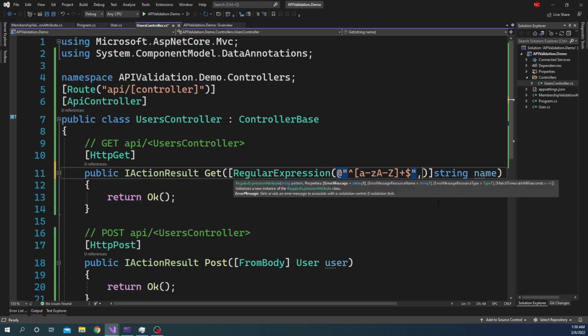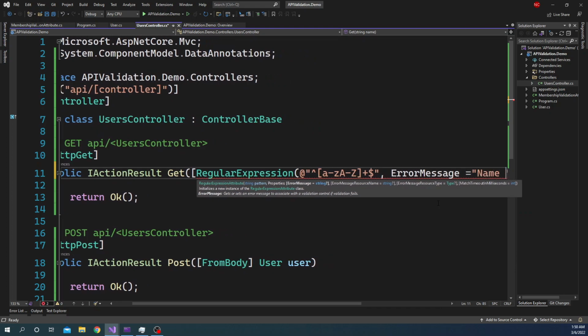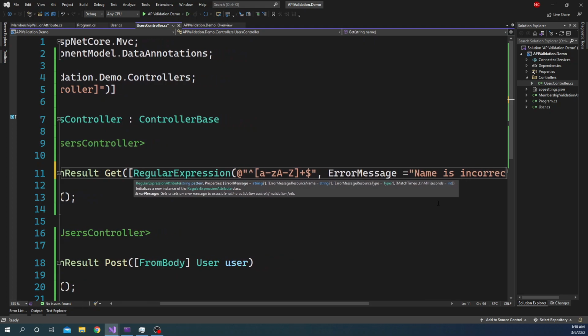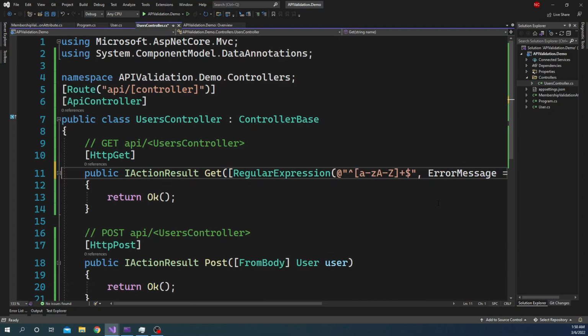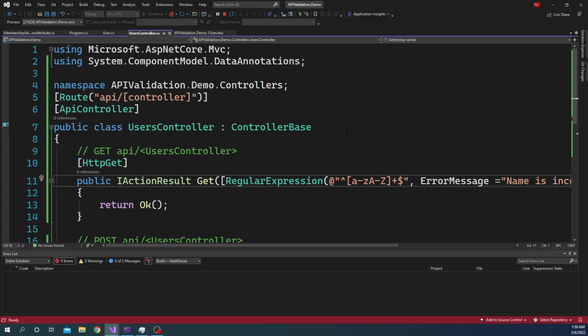And here, if we want to change the error message, we can always give ErrorMessage equal to, and we can say name is incorrect. Let's say that's our message. And we can try it out. And now instead of showing the regular expression in the error message, it is going to show the error message that we have provided in the attribute. So that way we can control the messaging as well.